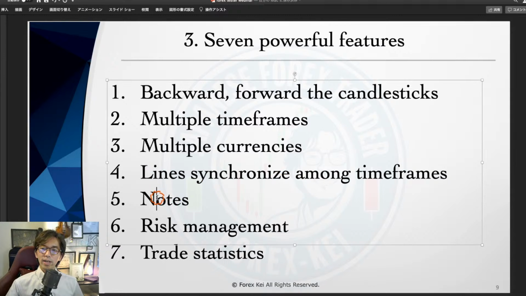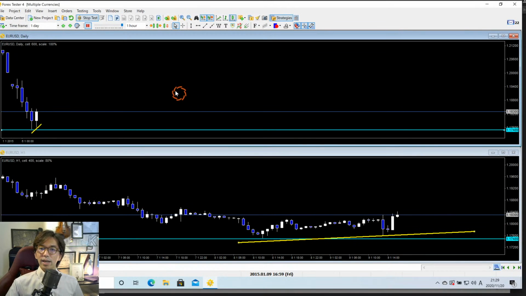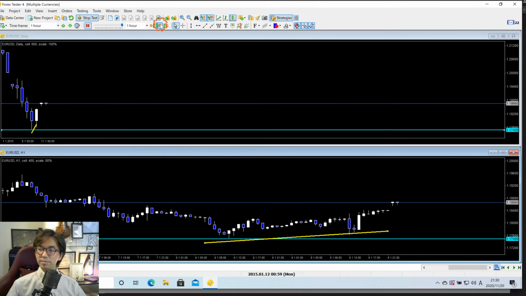And the next one that I would like to mention is the notes. This is another of my favorite features for Forex Tester 4. And so let's say in a daily chart, you study the candlestick pattern. In candlestick patterns, let's say you want to mention the engulfing or inside bar, outside bars, which are potential reversal patterns. So for example, let me run the tester. Let me just go one by one.